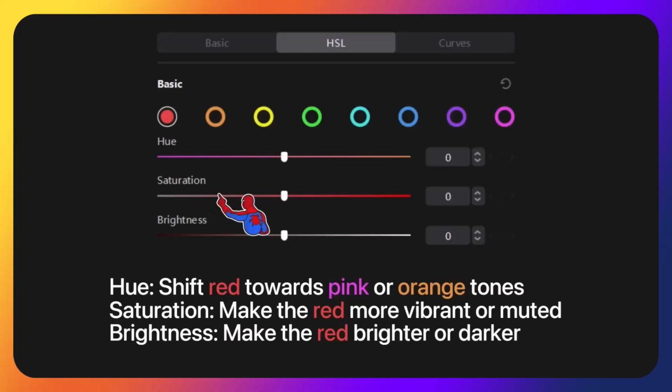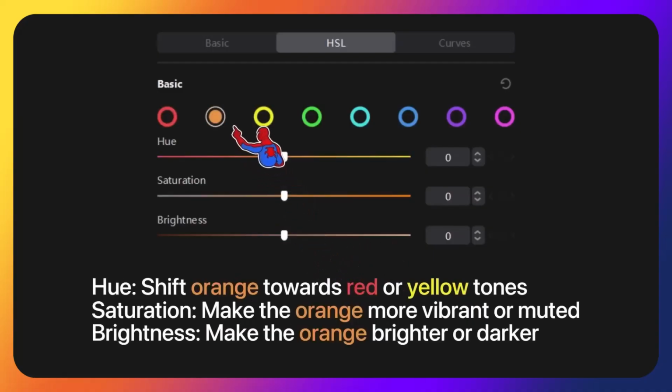orange. And then for saturation, you already know by now, if we increase the saturation, then the red color will become more vibrant. If we slide the saturation to the left, if you make saturation lower, then the red colors will be more dull. And then for brightness, it's exactly what it says. If you increase it, the red colors will be brighter, or it will be darker. Now moving on, we have orange and it works the same. If we slide the hue for orange, if we slide it towards the left, it's going to make the orange colors in your video more red.